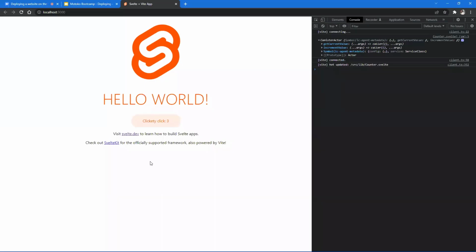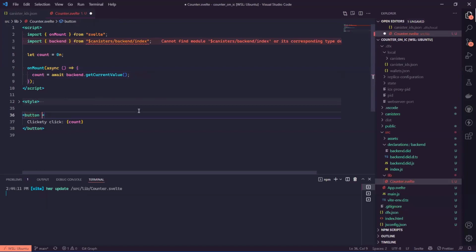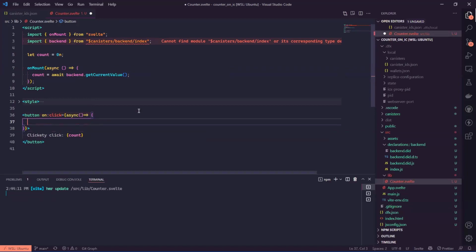If I save this now, you'll notice that it is fetching the value from my local replica. It is showing 3. The next thing that we need to do is add the increment as well. So again, this is just basic front end. If you don't understand something, again, ask me. So on click, I'll have another async function, which will, I think I am calling it increment only, right? Not this. Yes, I'm calling it increment value. So I will set count equal to await backend.incrementValue.